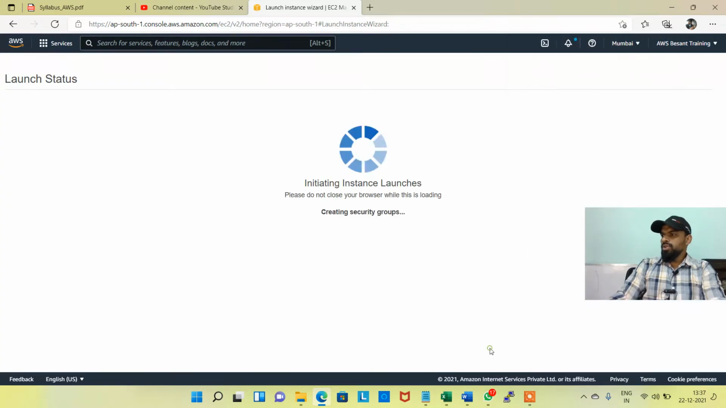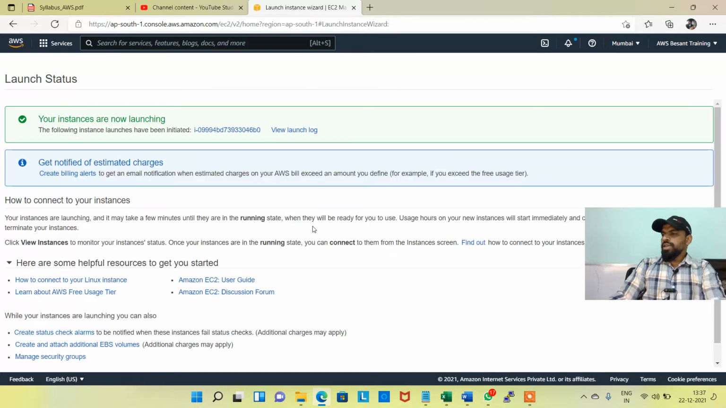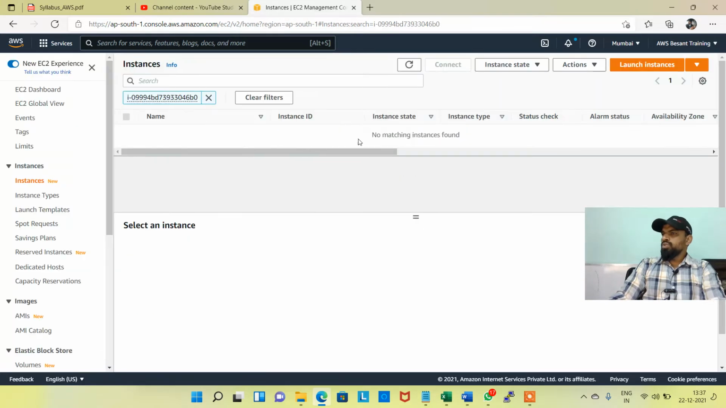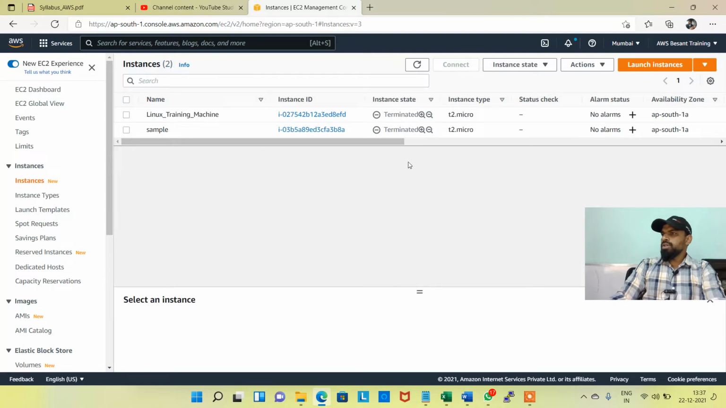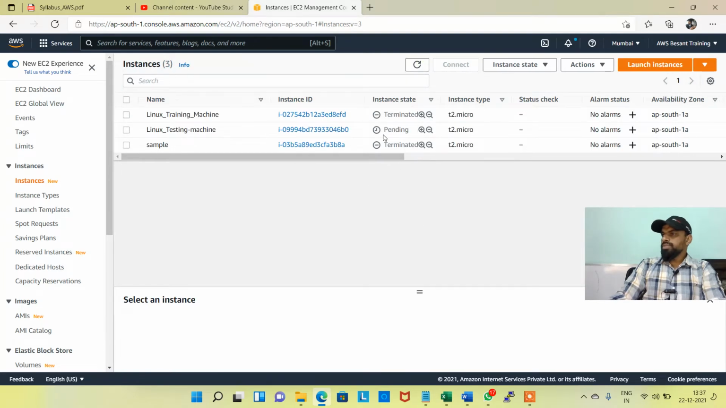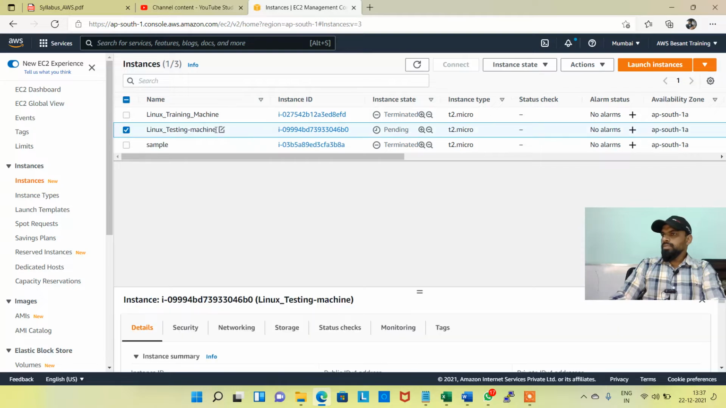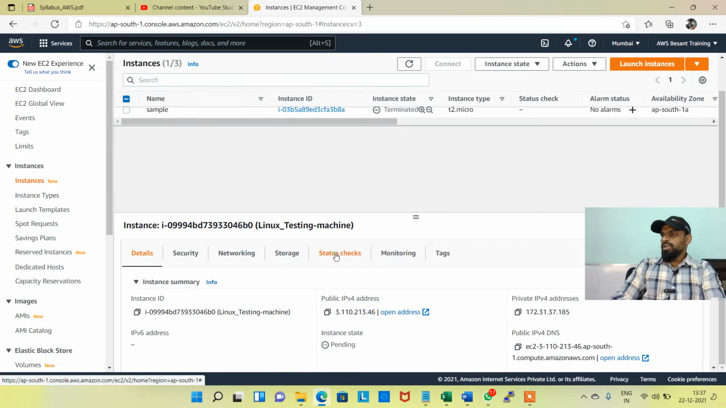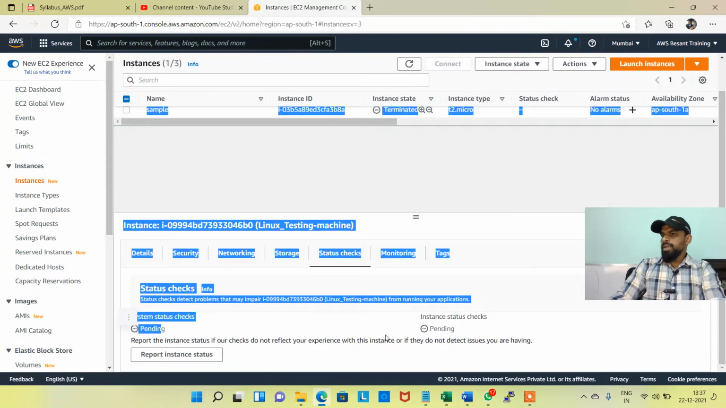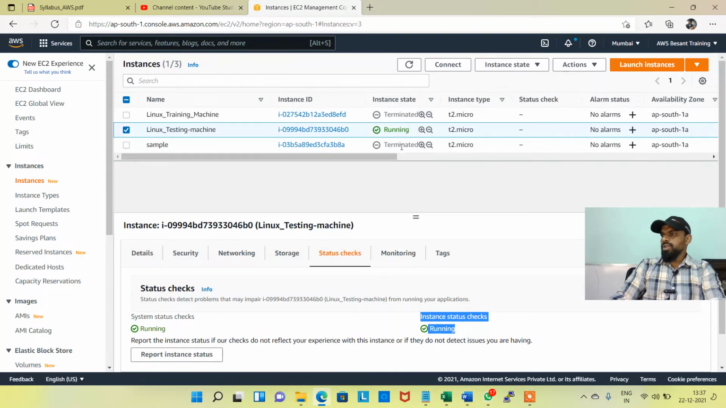And then I'm just sitting on launch instances. Okay, so the instance will take around 2 to 5 minutes, depending on your network. See this one, it's in pending state, and then it will come to the running state. If you click on this one, and then click on status checks, it will say pending, and it is running right now.